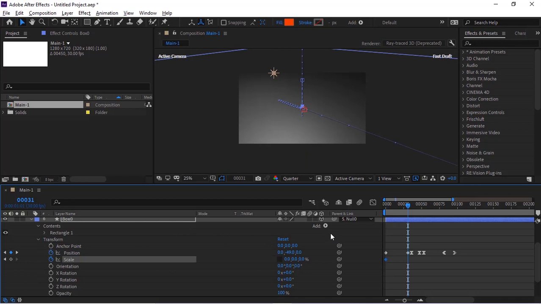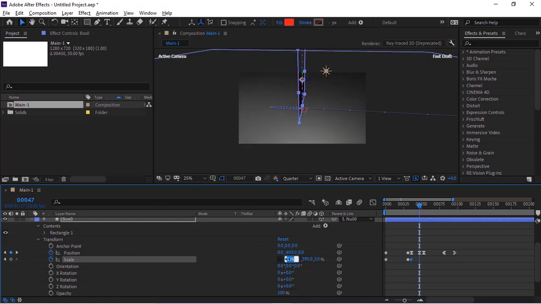Go to 31 frames. Change its value to 98.5 each. Now go to 36 frames and change its value to 595, 595 and 3. Ease this keyframe. Go to 47 frames and change its value to 82.5, 82.5 and 119.4.